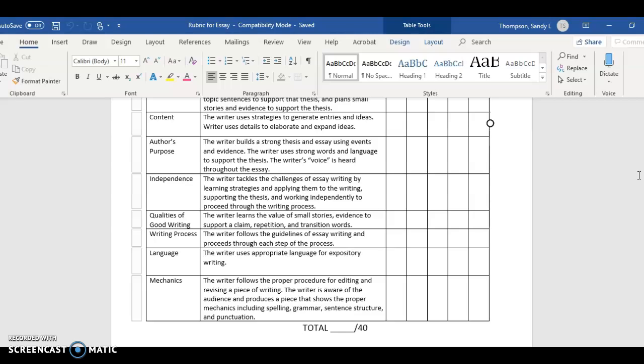Language. The writer uses appropriate language for expository writing. Expository writing is any kind of nonfiction writing. And this type of essay, a persuasive essay, is nonfiction writing. This is evidence. You used appropriate language. You weren't silly. You didn't put any smiley faces in. You didn't put in ha ha ha or just kidding. None of that belongs in a persuasive essay. This is formal writing, and you have to use that formal tone because you're trying to convince me that you're right.